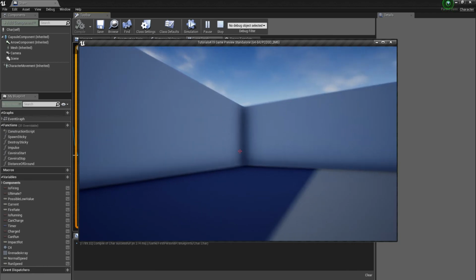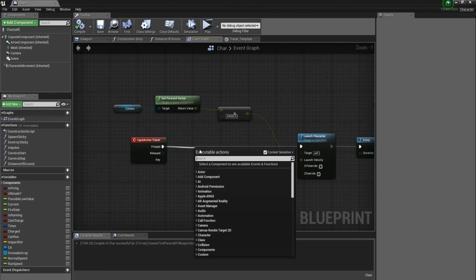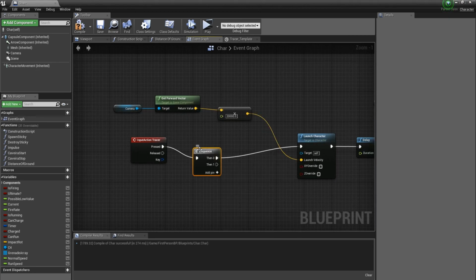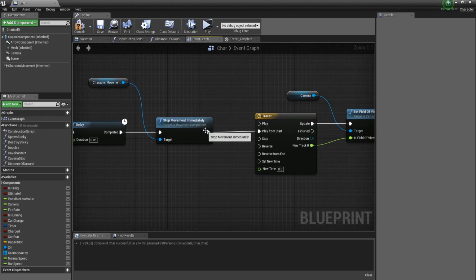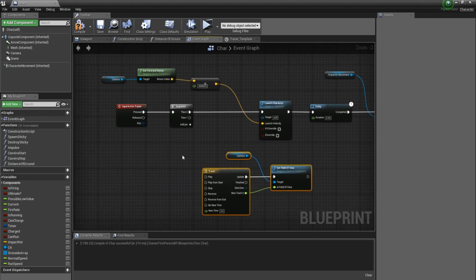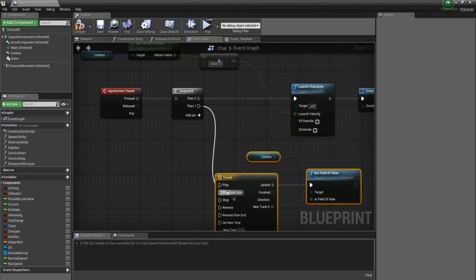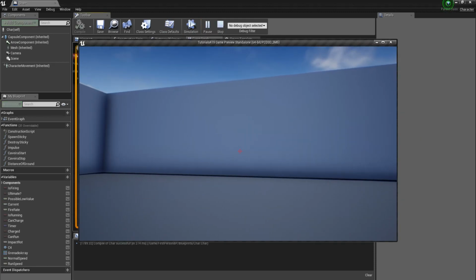Okay, so it's a little bit too bad, and that is because we need to do something else right here. We need to do here a sequence. So we are going to play this at the start and not after the delay. So unplug this from here, grab it and move it here, and plug the then one into play from start, and let's check it now.